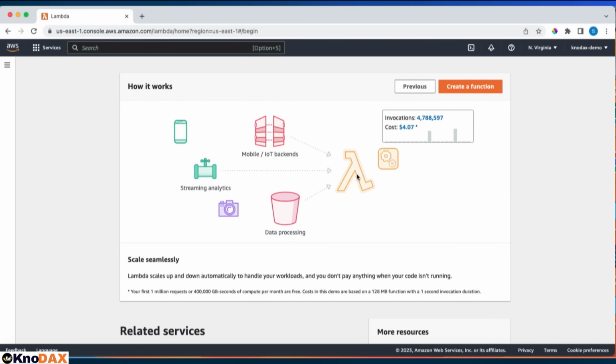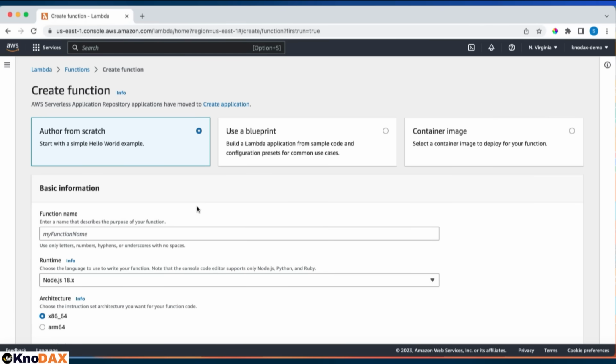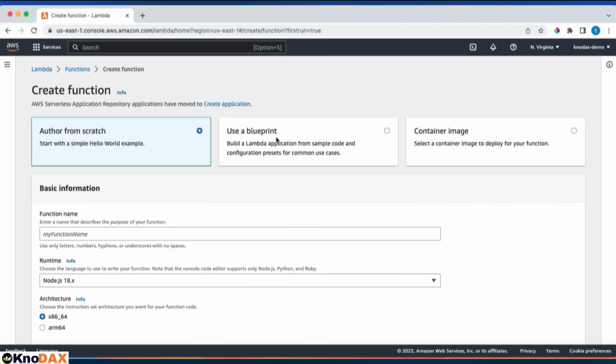Now let's click on create function here. Three options have been provided. One is author from scratch. The other is use a blueprint. The third is container image. We are going to create our own function. I will choose use a blueprint.